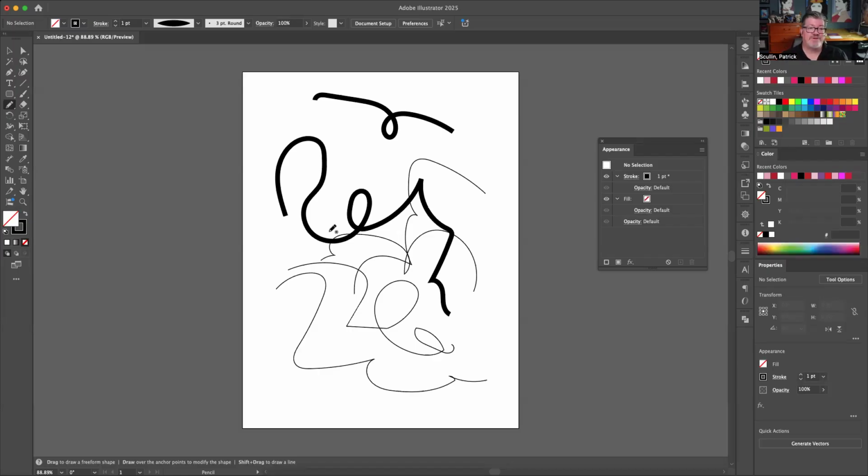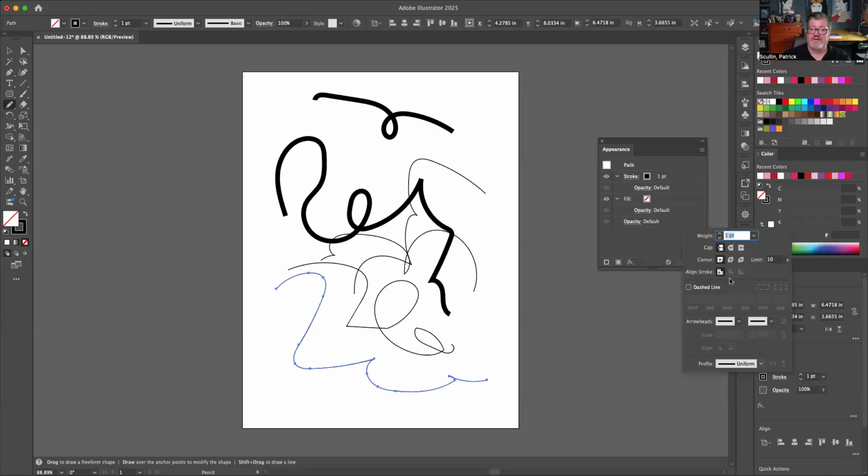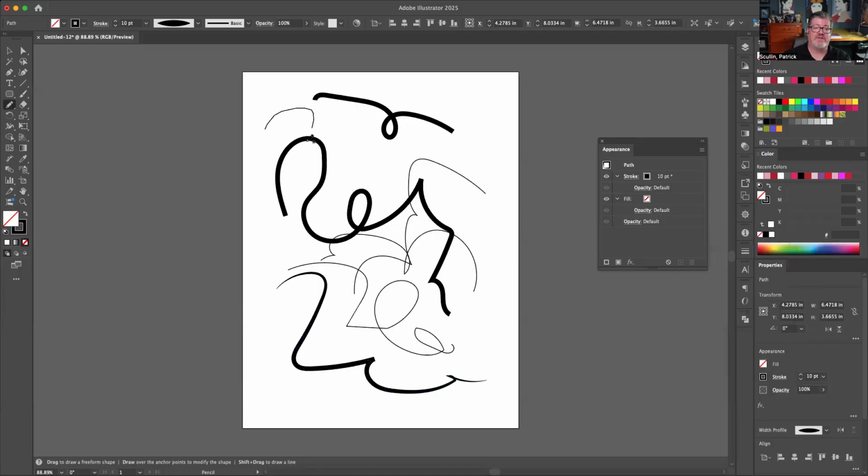And then if I want to use that line profile, I actually have to go back, select the line, change the line profile on the stroke, thicken the stroke to get that attribute that I was looking for. And then once I do that, I go back to drawing with the pencil and it reverts to the original. Lame. Well, check it out.